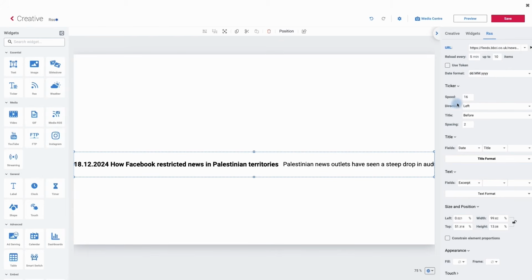We can now choose how that information is coming out. So at the moment we've got title before. That's referring to the title before the body of news. But it may be that you would like to change it round. So I can change it to after. Now it's reversed it. So we've got the body of information coming out followed by the date and the title afterwards. I'm going to set that back to before.